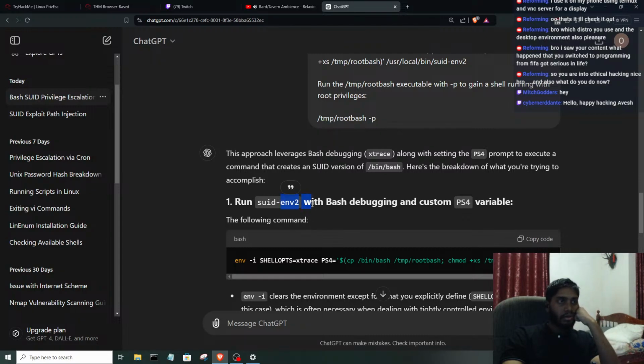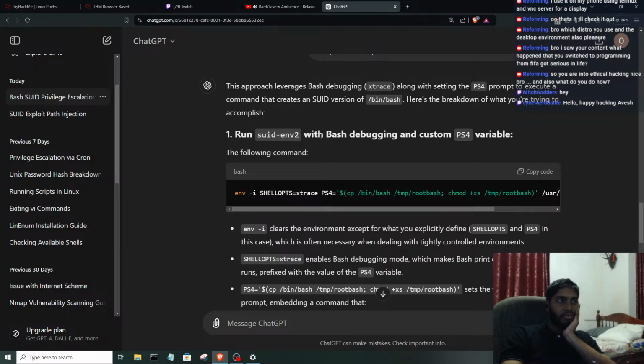Run SUID env2 with bash debugging and custom PS4 variable. This approach leverages bash debugging extras along with setting the PS4 prompt to execute a command that creates a SUID version of /bin/bash. Okay. Here's the breakdown of what you're trying to do.